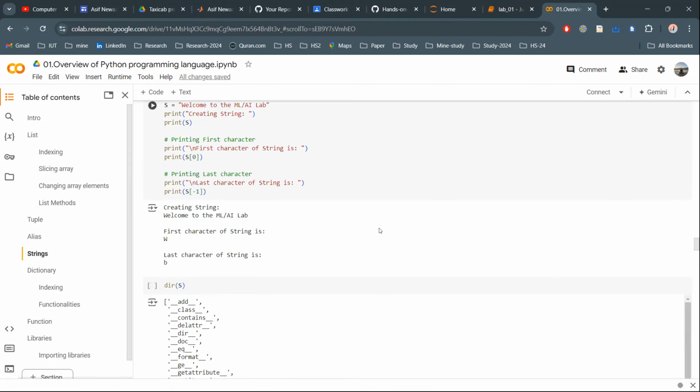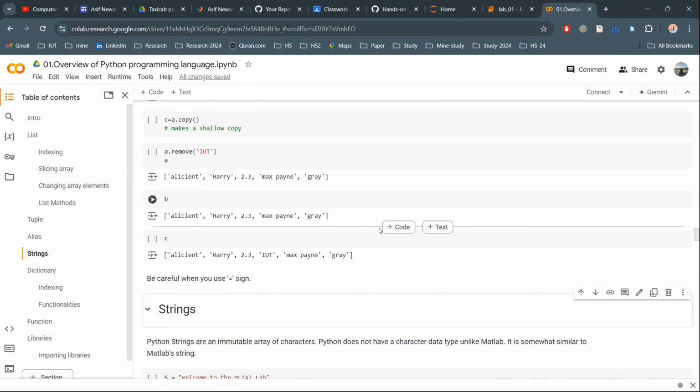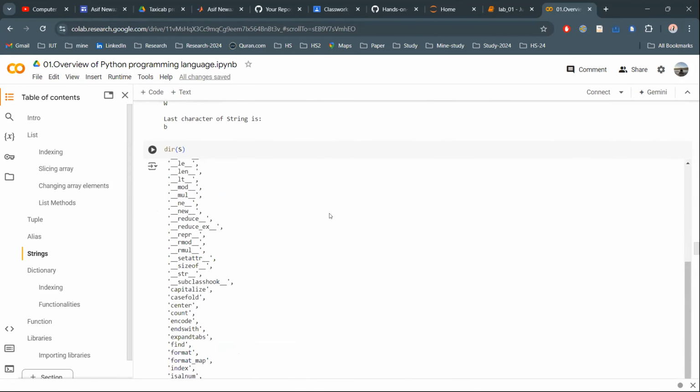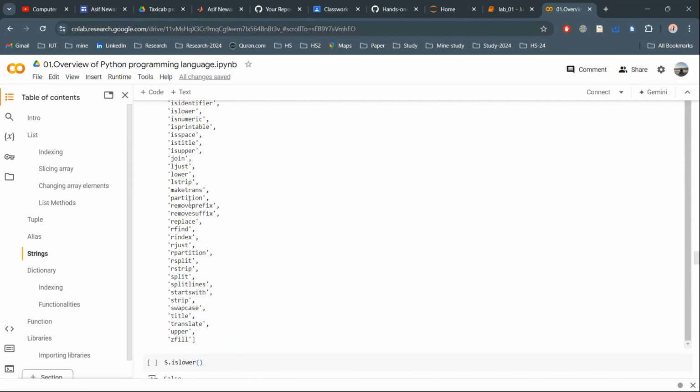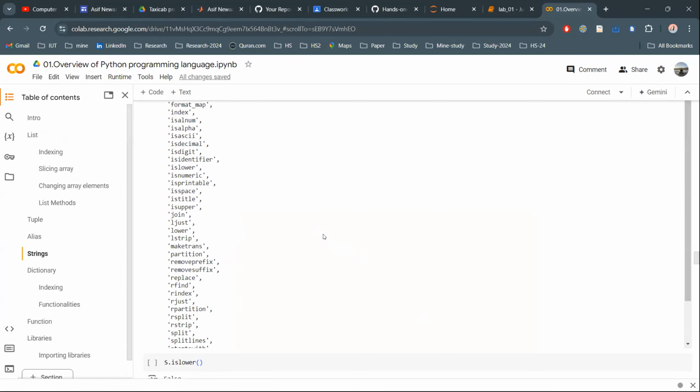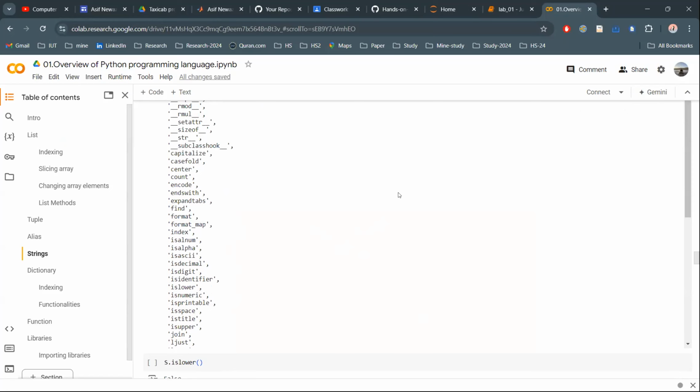Now your task is to create a string by yourself and try to apply some of these functions. Three or four functions, not just lower and upper, some others. Try to apply three or four functions, take a screenshot of your code and share it in the Zoom. Is it clear?